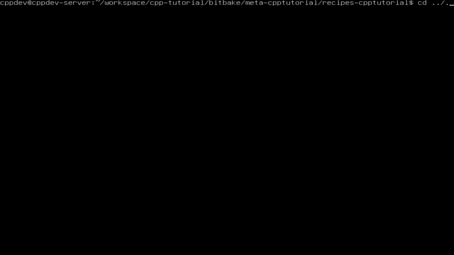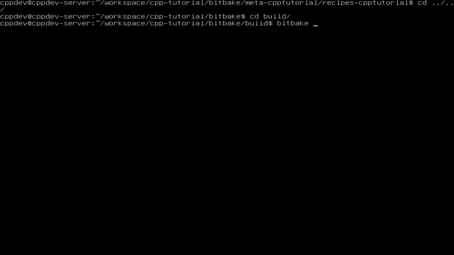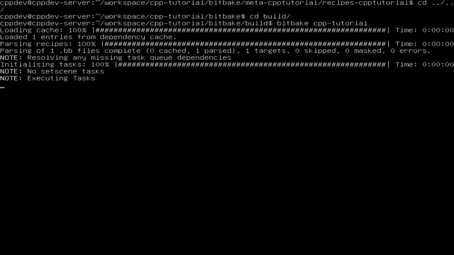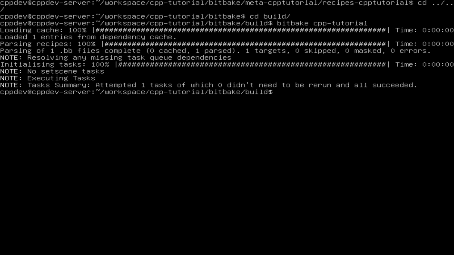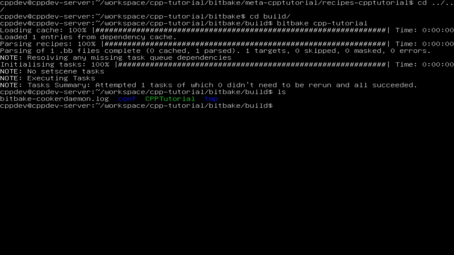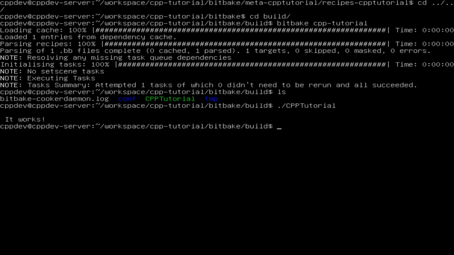So if we go in the build directory and run our recipe, you can see that everything is run, and the CPP tutorial executable is actually created, and we have the message that we set in earlier videos.